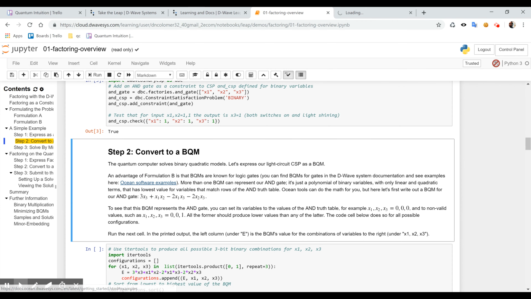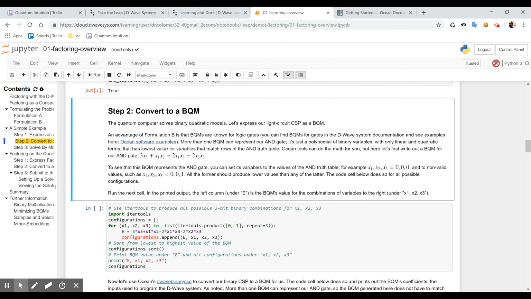Let's see what's in there. Note that more than one BQM can represent our AND gate. It's just a polynomial of binary variables with only linear and quadratic terms. Ocean tools can do the math for you, but let's first write our BQM for the AND gate. To see that this BQM represents the AND gate, you can set its variables to the values of the AND truth table.